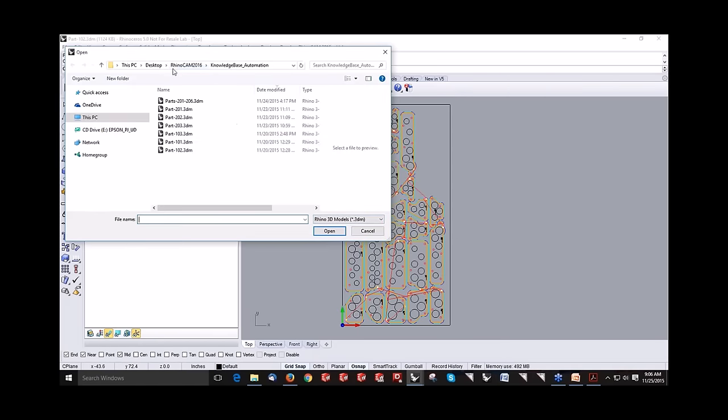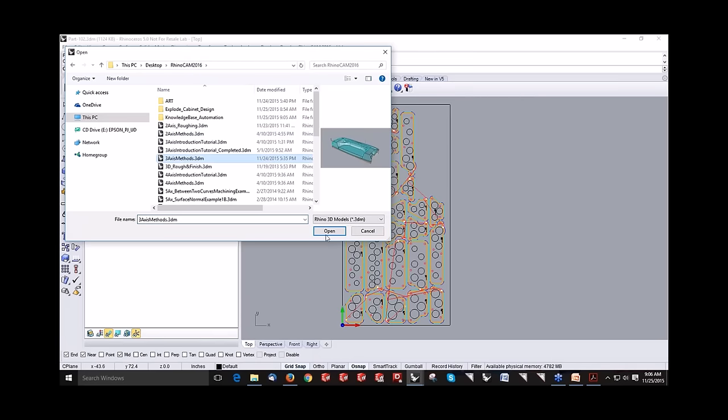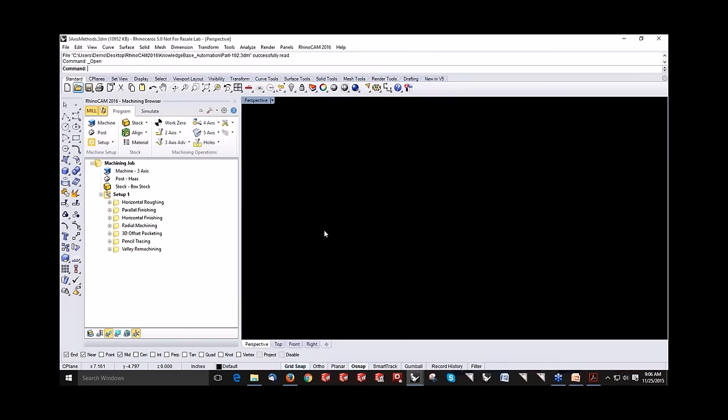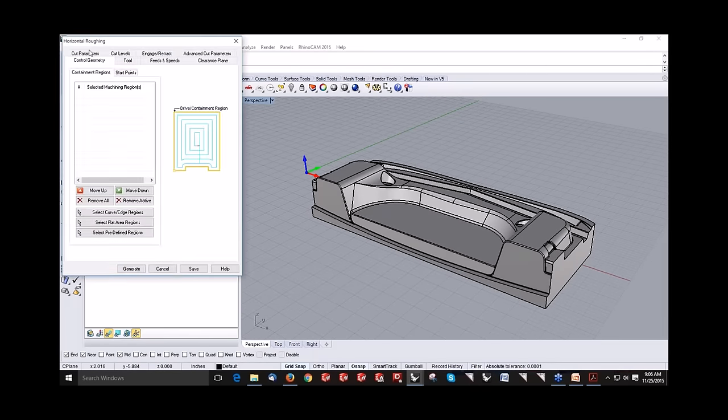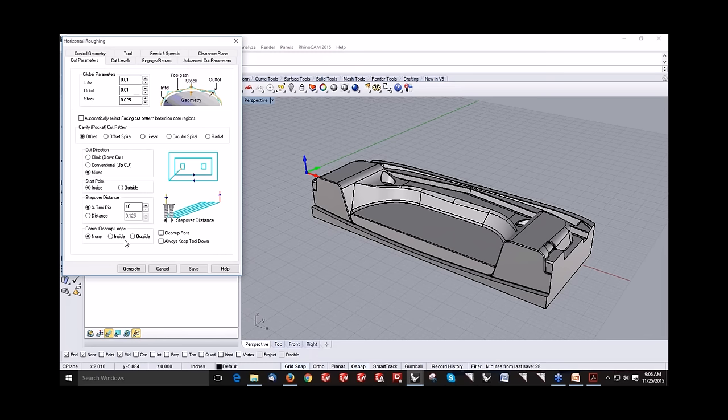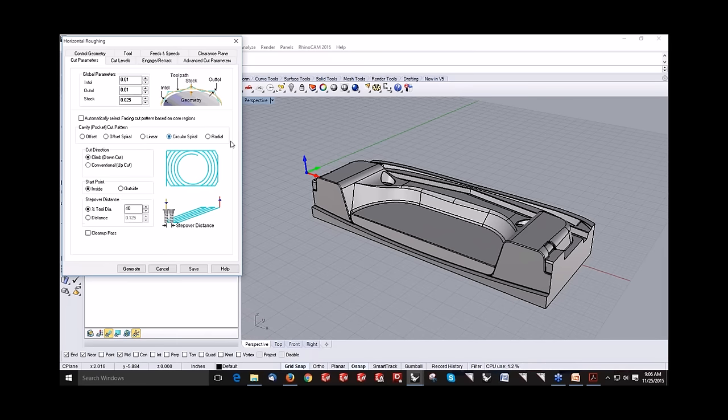So going back to the three-axis methods, some of the enhancements that went into the three-axis methods are in the roughing operation. As I pointed out earlier, we've now added the cleanup options, cleanup loops in the roughing. And also, as Joe pointed out earlier, we now also have the circular, spiral, and then also the radial options in here for the cut patterns.